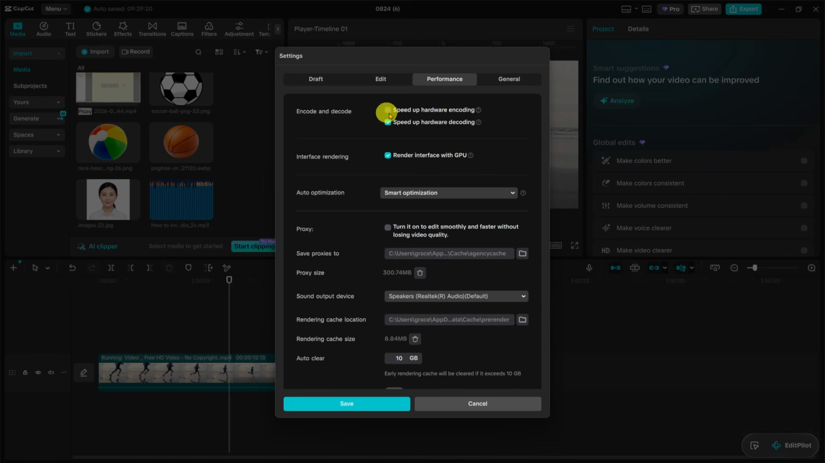Now look for the option labeled Speed Up Hardware Encoding. If this setting is currently enabled, uncheck it to turn it off. Disabling hardware encoding can help if CapCut is having trouble communicating properly with your graphics hardware or system resources during export. While hardware encoding can improve speed on some machines, it may also create compatibility problems on others, especially if drivers or device optimization are not working perfectly.